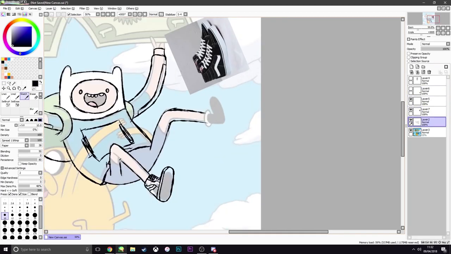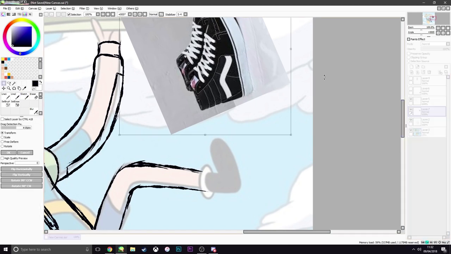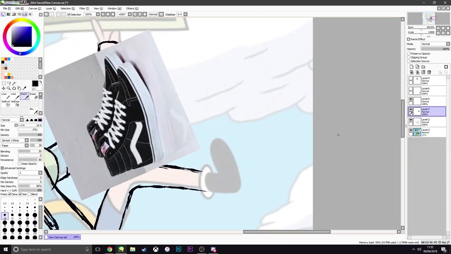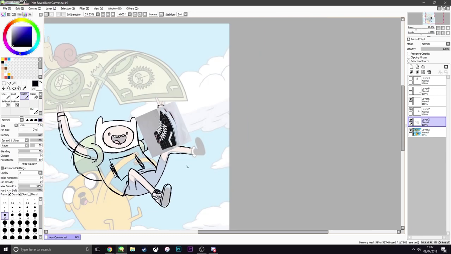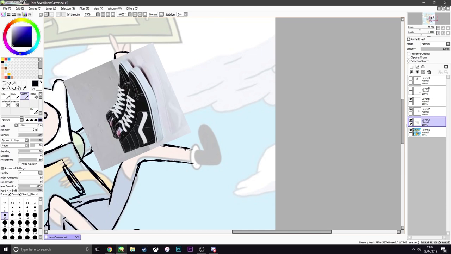And again, don't completely copy it. You want to add your own style. Just do what you think it would look like. Just try and make it to what you think it would look like.